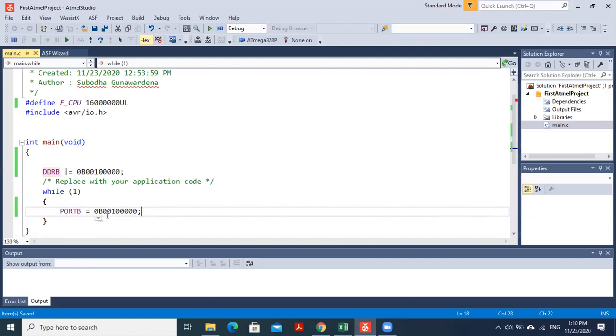But for this one also, we don't have to change all the pins, right? I just want to change this pin to 1. So what I can do is PORTB OR equal to 0B00100000, right? So this is making PORTB pin 5 high, and then I have to wait for a while.